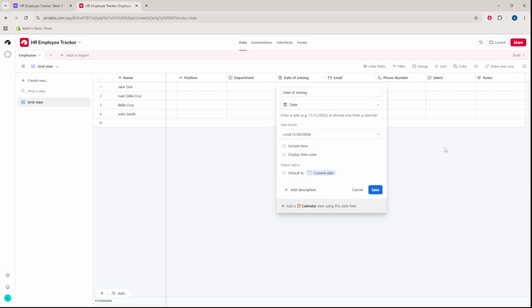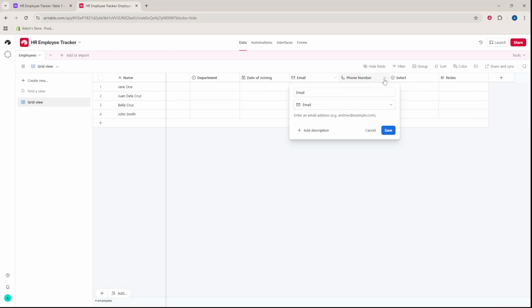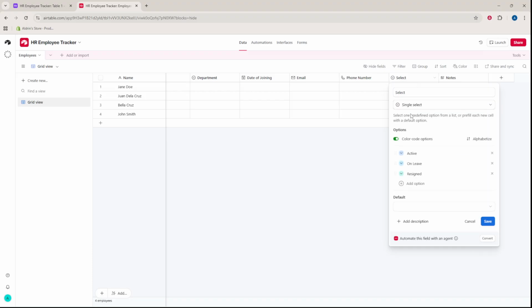Use the email field type for contact accuracy and the phone number field for standardized formatting. Add status as a single select with options like active, on leave, and resigned. Finally, include a notes field as long text for any extra details you need to remember.